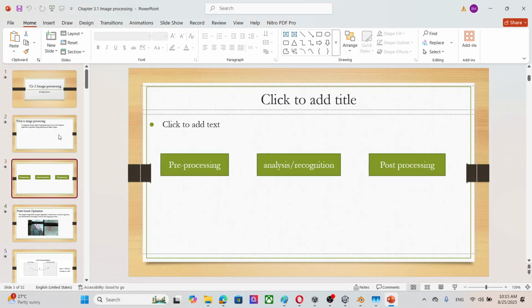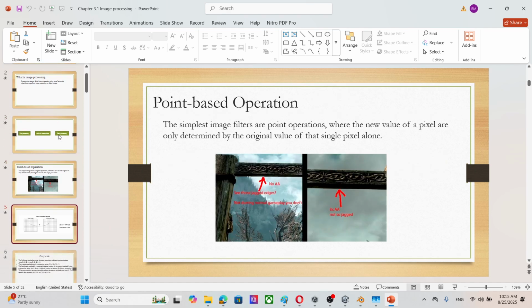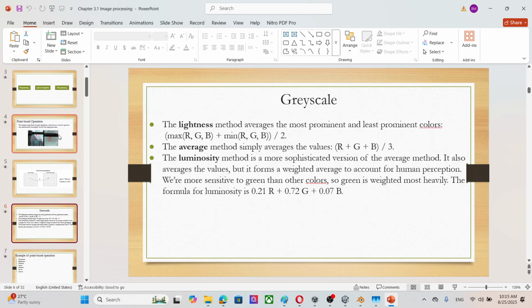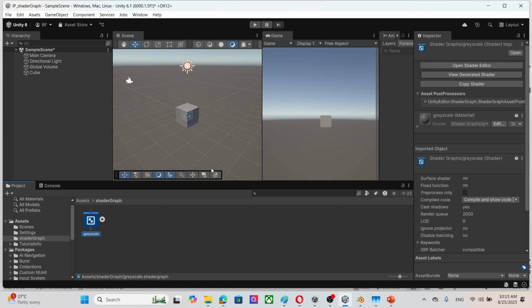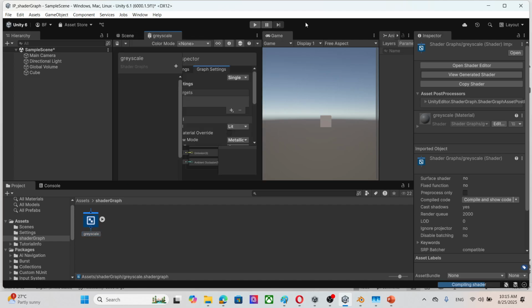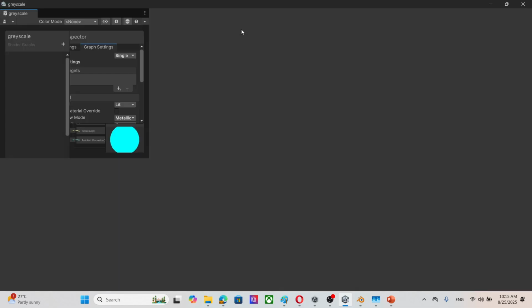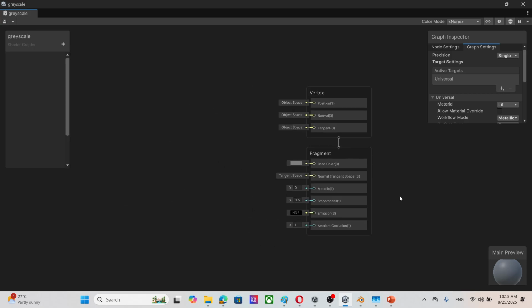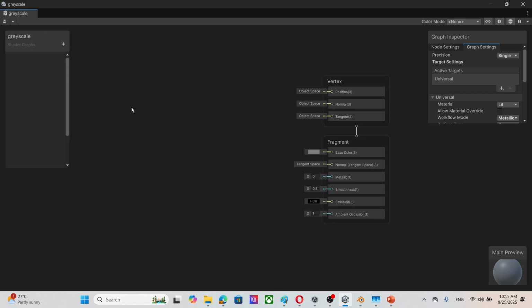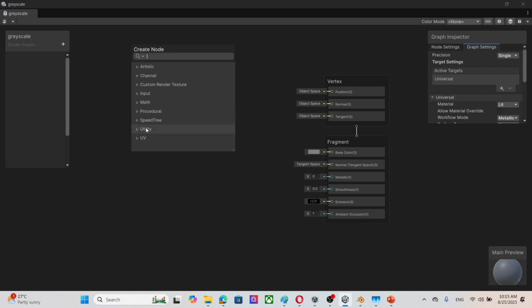Okay, so for the image processing, we do the tutorial using the grayscale. For the first grayscale, we do the simplest one first. We do the average. Okay, double click your grayscale. This is your shader graph. Can enlarge a bit. Okay, so we add the sample image. So it's a texture.